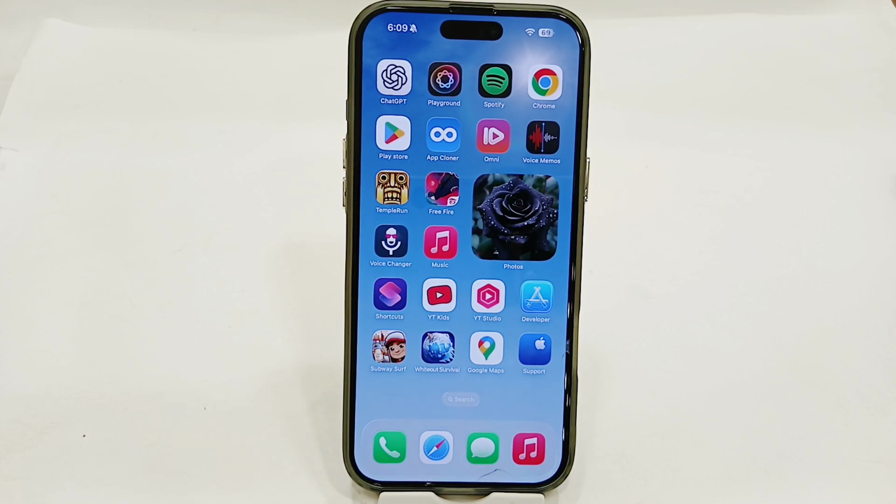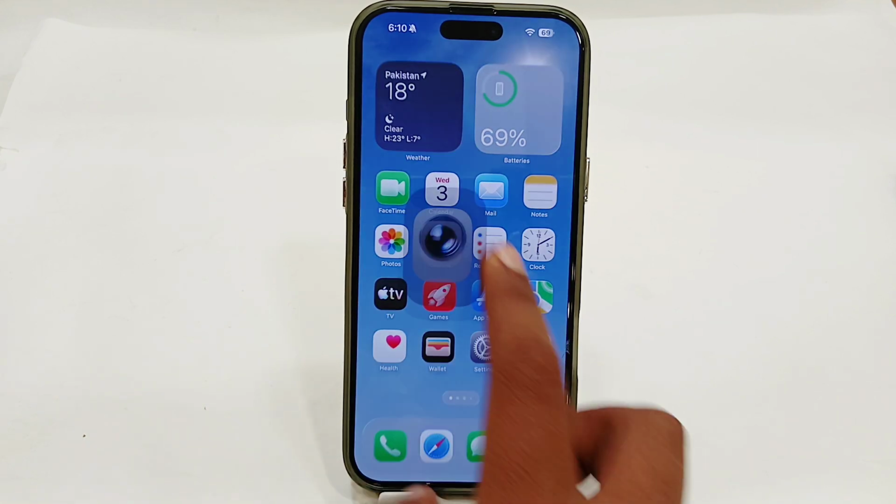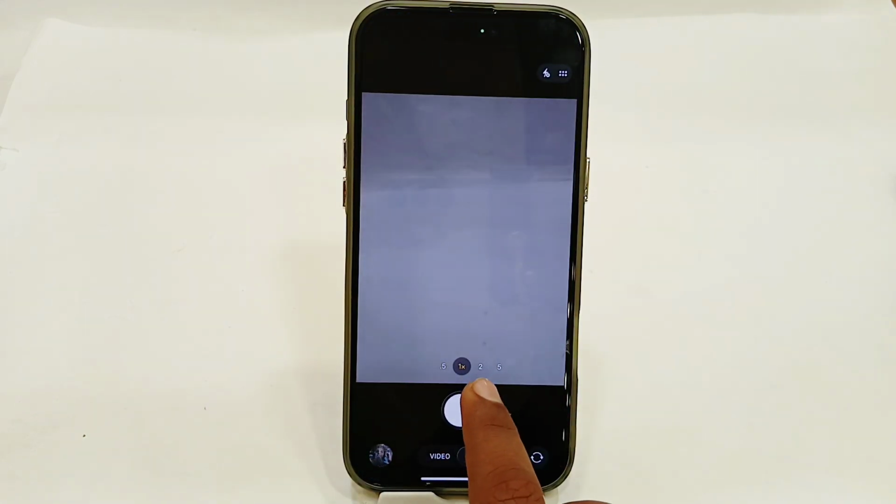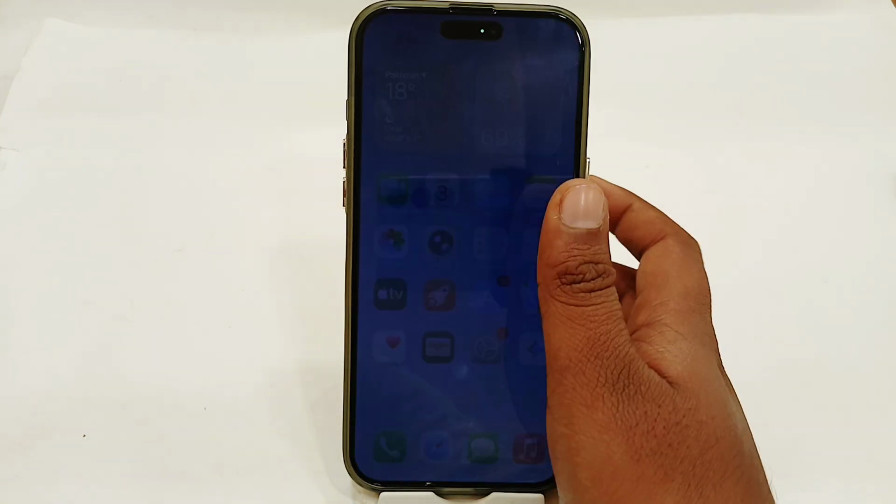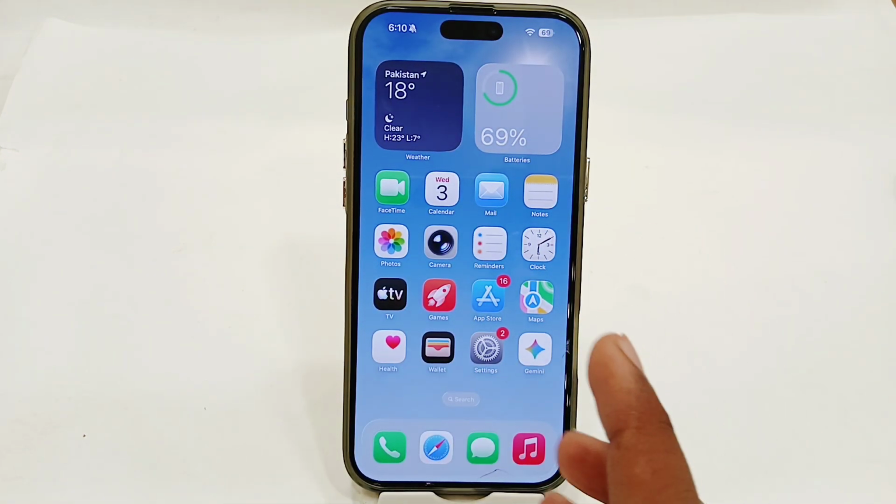Hey guys, today I'm going to tell you how to turn off the iPhone camera sound. If you are using any iPhone and have the issue that whenever you try to click a photo using your iPhone camera, you get an irritating shutter sound, let's see how you can fix that or turn it off.